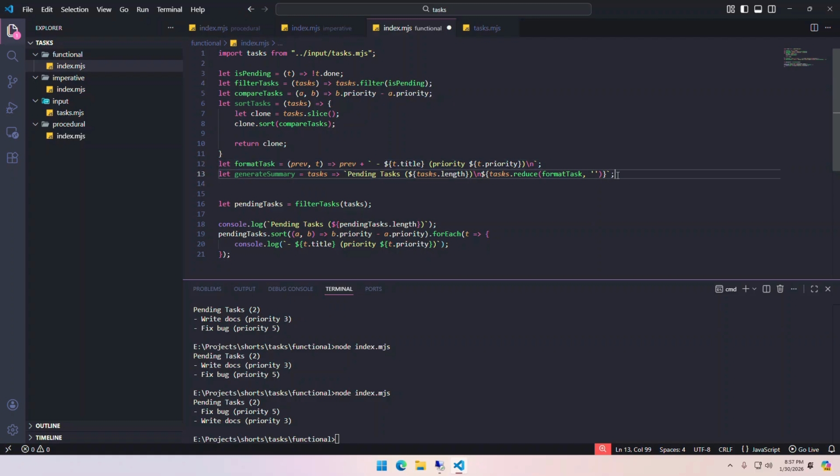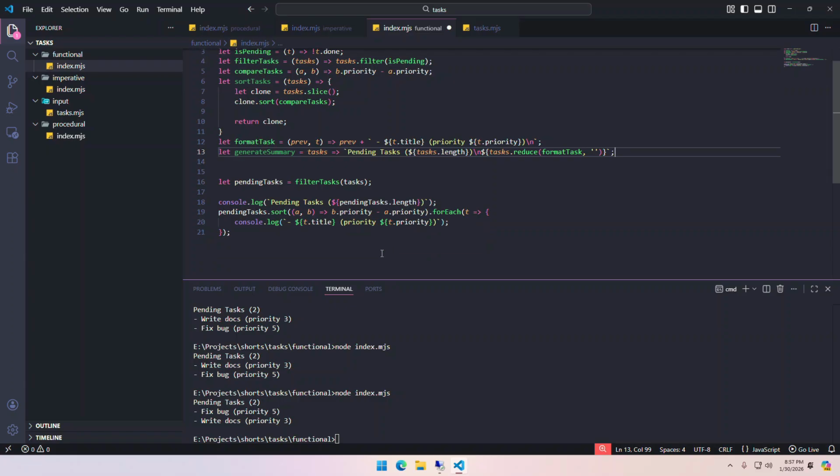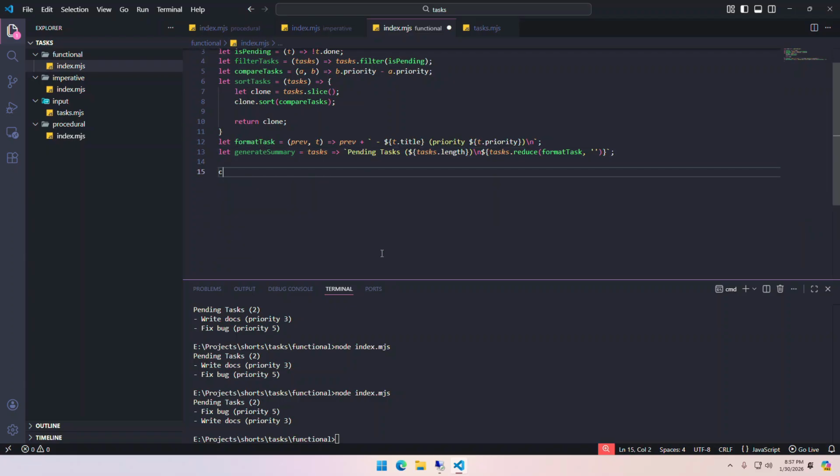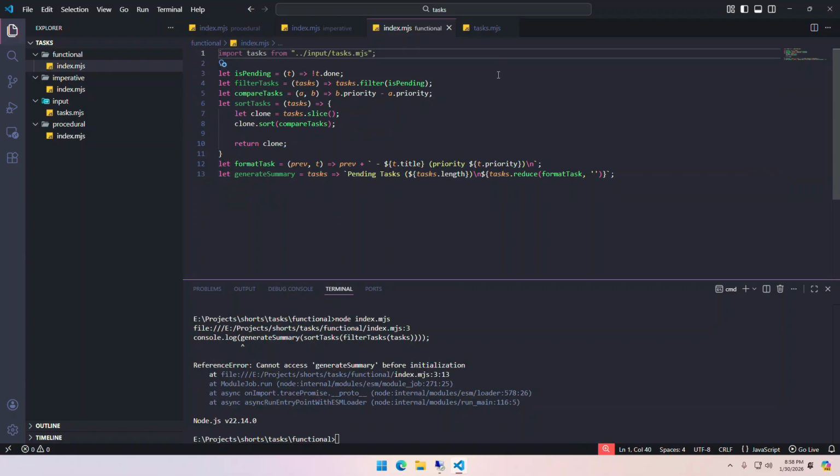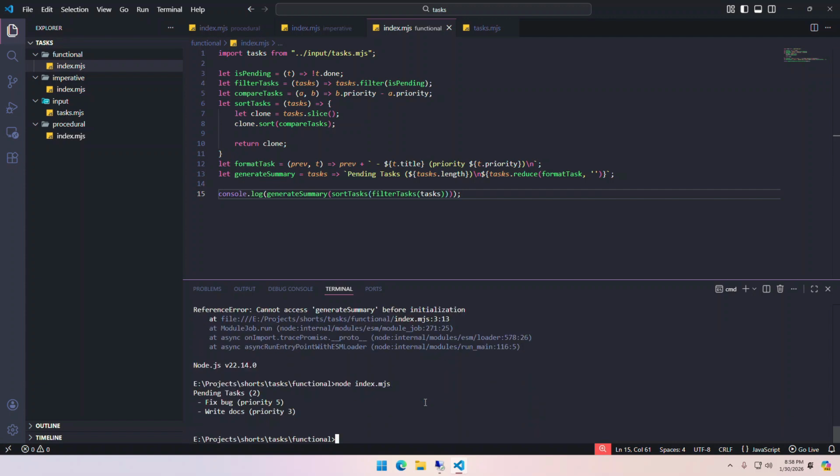We are ready to call our generate summary, and all I need to do is console.log. Okay, we're done, and there we go. Our code is fully ready and fully functional.